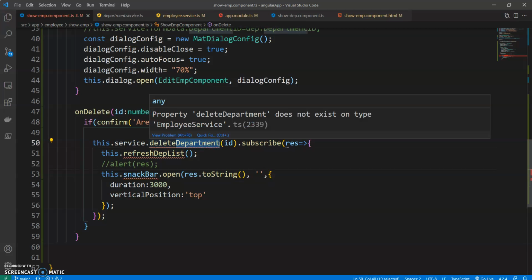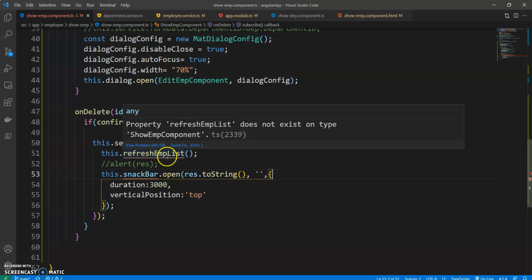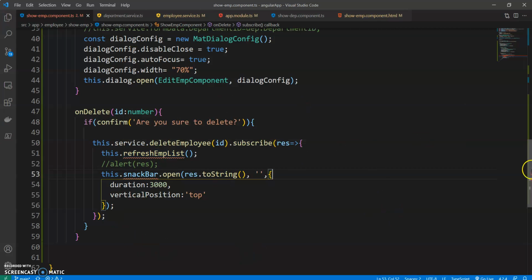Because we are calling delete employee, not the department. And here instead of dep list, I'll say emp list. I think we haven't created this method yet, so we'll do that in a bit.